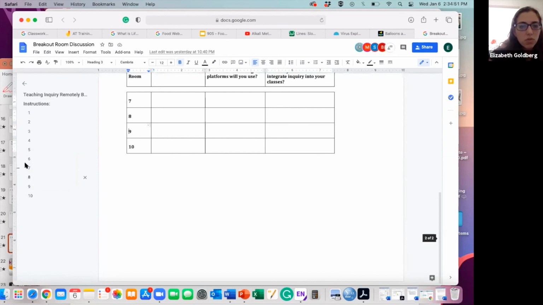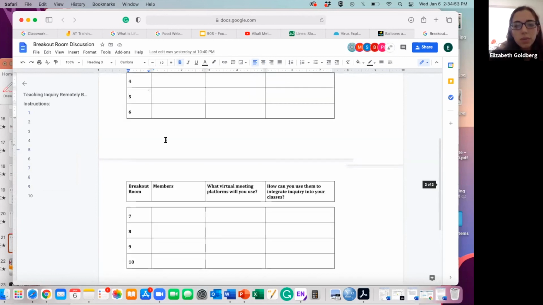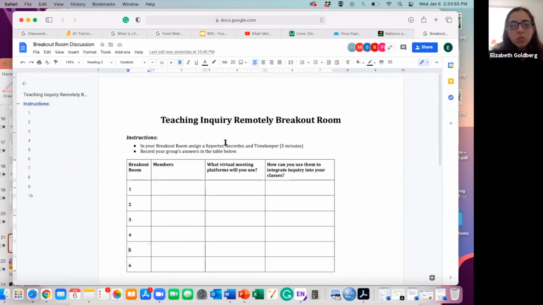So here it will take me to group 8, group 9, group 5, whatever the case may be. And then what their instructions are. What are they supposed to be doing? And a place for them to write their answers. So I want one living document where I can check every single group at once.